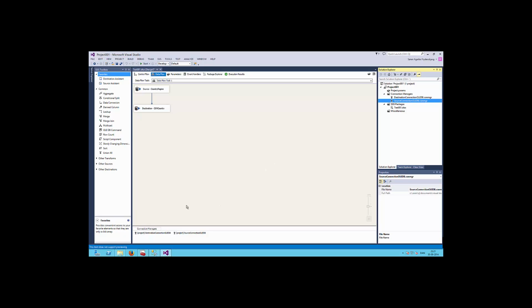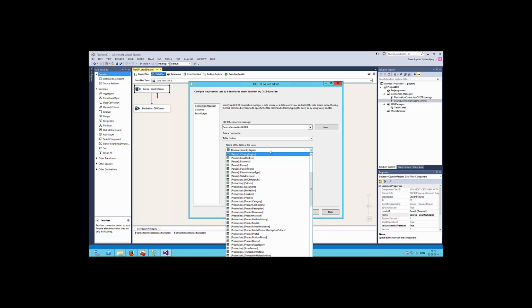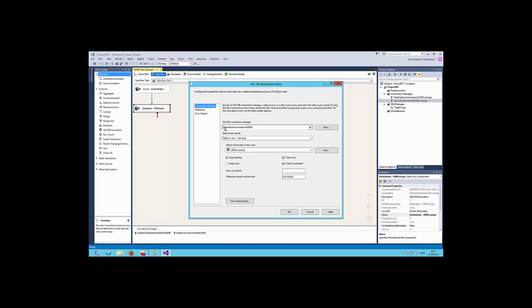So a connection manager is something that, if I take this source, I need so that I know where to find the data. So I have this connection manager called source connection OLEDB. This is a connection, and in there I can choose what table I want to take the data from. Down here I can see I have a connection called destination connection OLEDB, and I can choose what table to store the data in.